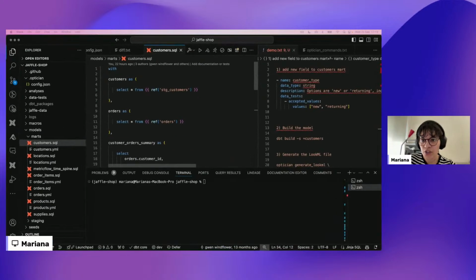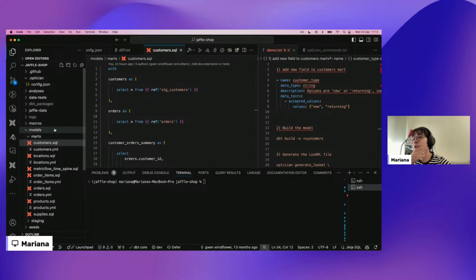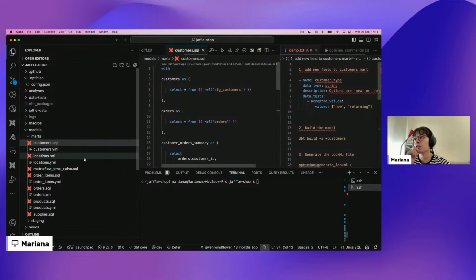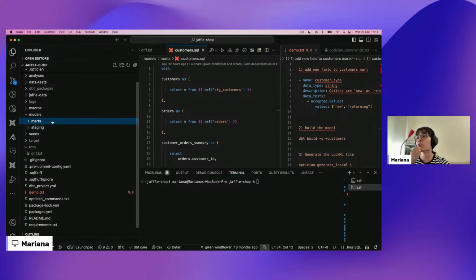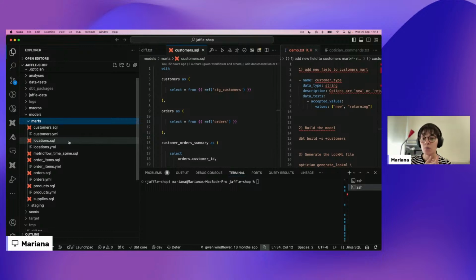First, let me share our example of a DBT repo. Again, Optician is not tied to DBT. I'm showing this as it is our workflow, so that you can see how we interact with it. Okay. We structure our repo in this way, following the good practices of staging, optionally intermediate, and marts. Our marts are the models that I usually want to make accessible in my data visualization tool. In this case, we have, for example, our customers table.